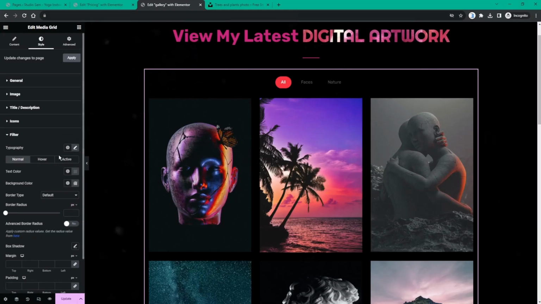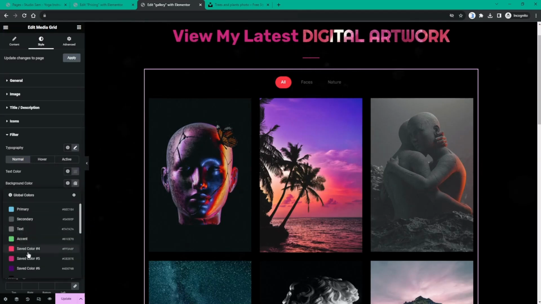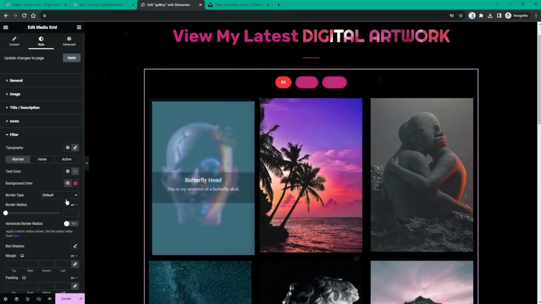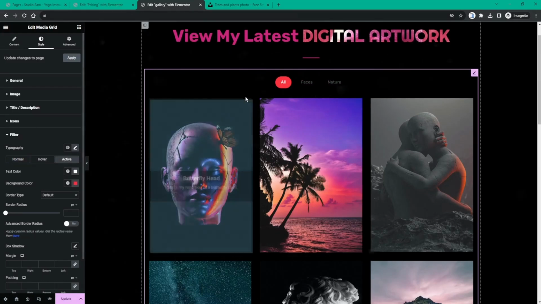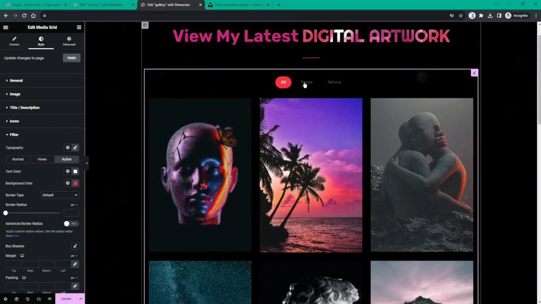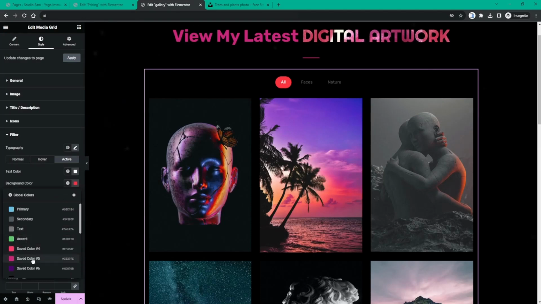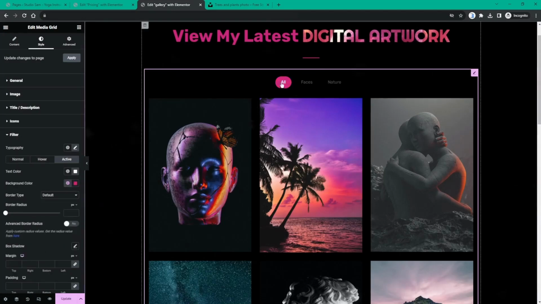Let's change this normal background color to our special color over here by clicking on this and going to saved color number 5. Oh, my apologies. I do not want to change the normal, so let's just do Control Z to go back. I want to change the active filter button, which is when we select. Let's change the background color to our theme color 5. Perfect.